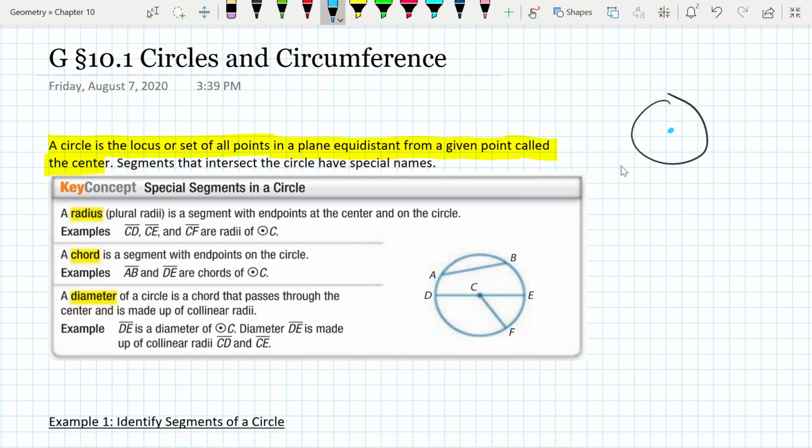The circle is the black edge there, but it all is determined by the center. And whatever the center's name is, let's say it's P there, that's how we actually identify a circle when we're writing. We say circle P. So whatever the center is, that's what the name is, but it's not actually part of the circle.